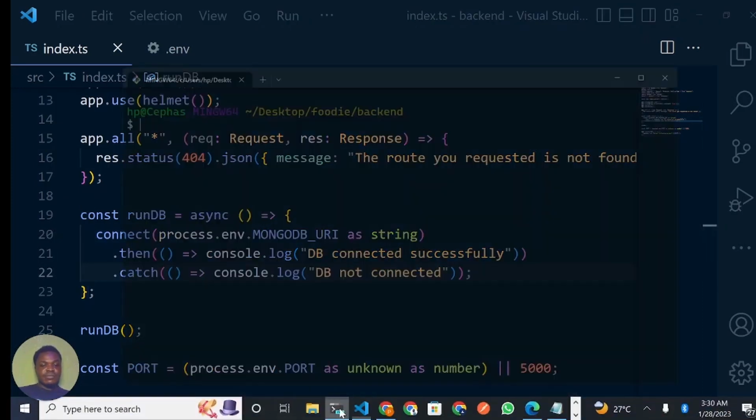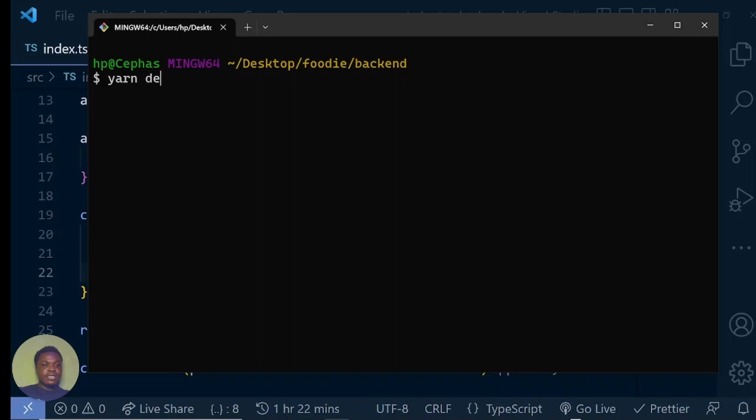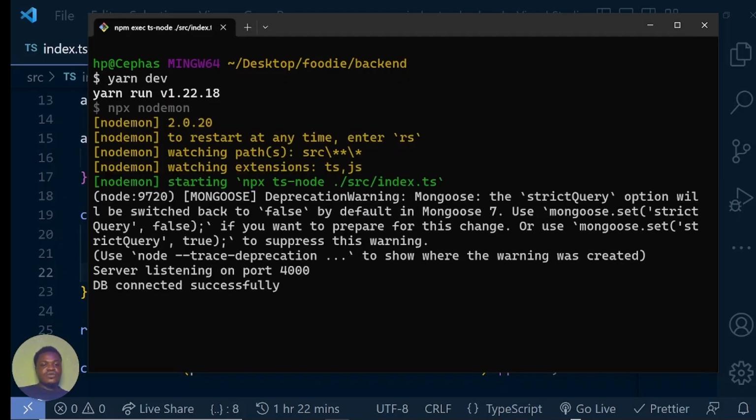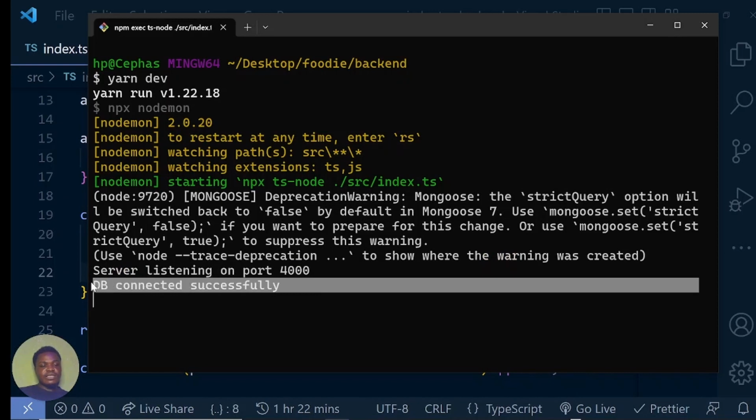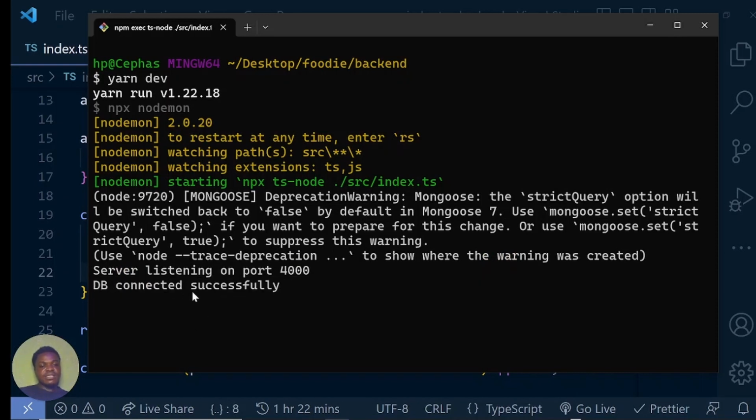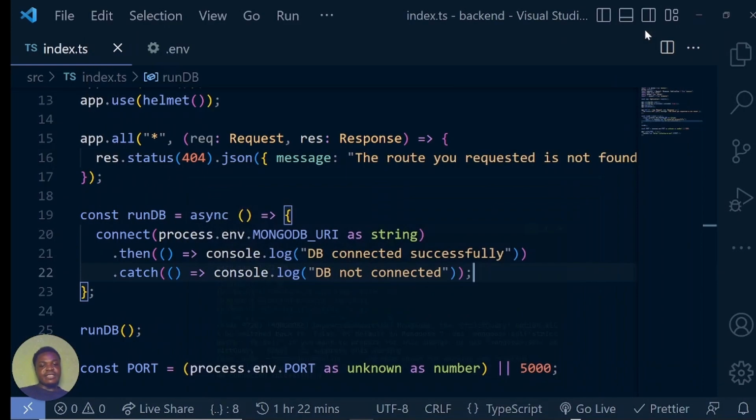So if I go back to our terminal now and I run yarn dev, we should either see DB connected successfully or DB not connected, and then we'll also see the server listening. So let's hit enter. All right, so if you look at our terminal and look at what it prints out, it says server listening on port 4000, DB connected successfully. So this simply means that our database has connected successfully. So whatever we are doing now, we can talk to the database, we can put data there, we can pull data from there, and everything will work fine.